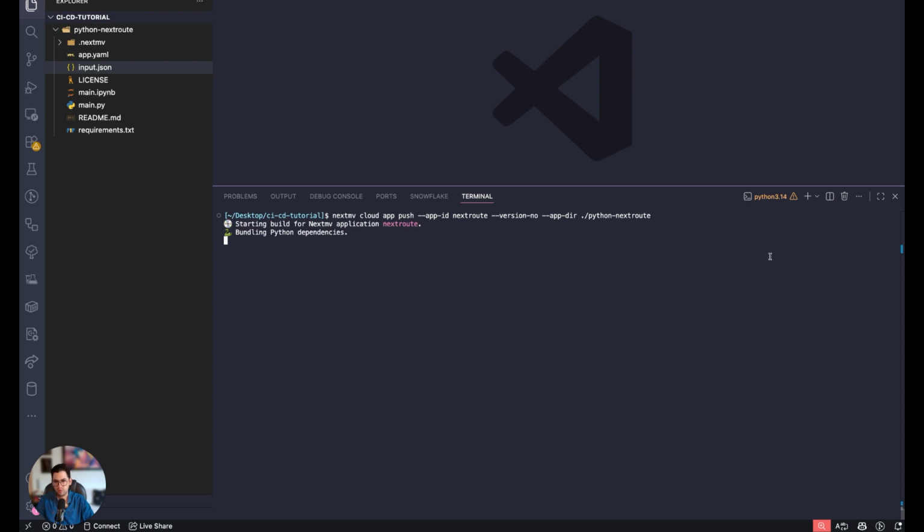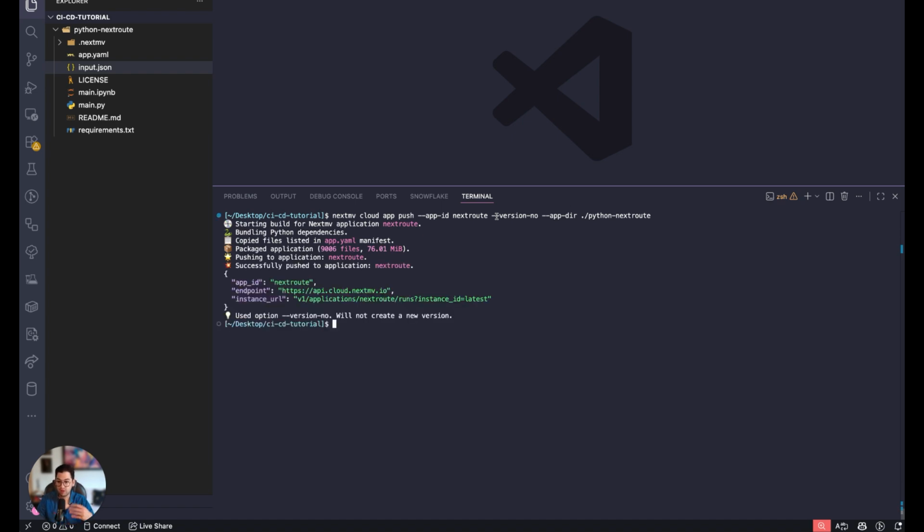Now, normally when you push, you get prompted to create a version and create an instance. In this case, we use the version no flag because we're going to be doing those by hand. So there's no need for us right now to create a version, which is a tag for your executable code. You can think of a version as a Git tag, and then an instance uses a version under the hood. So an instance is more like the endpoint of your application. So it uses a version under the hood, which is tied to executable code. And you can also add configurations to your instance, which we're going to see in a second here.